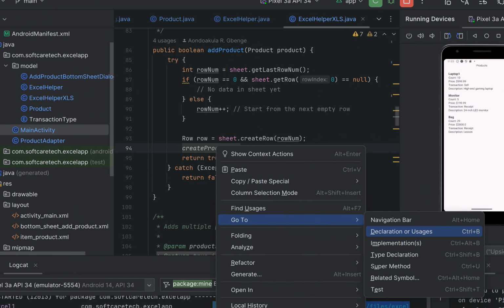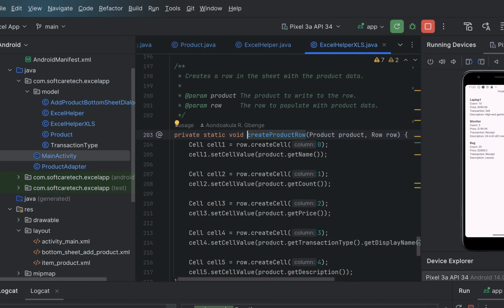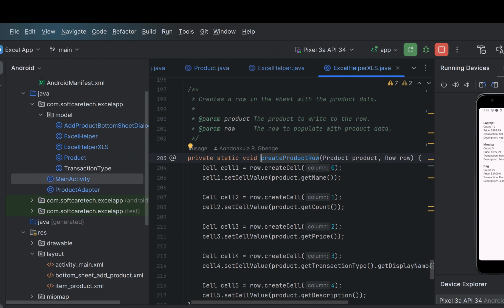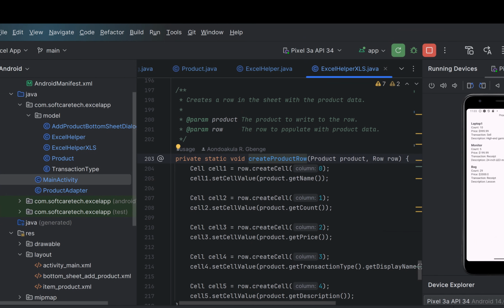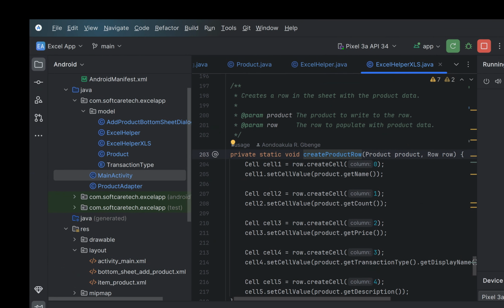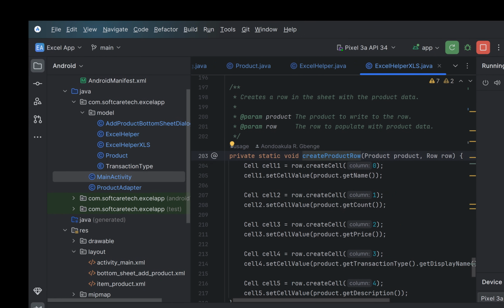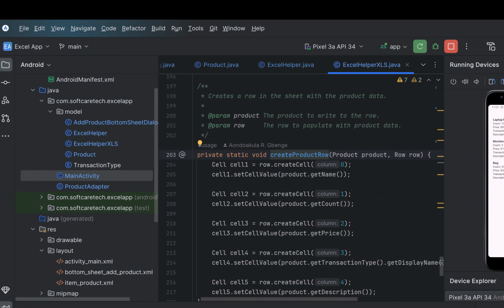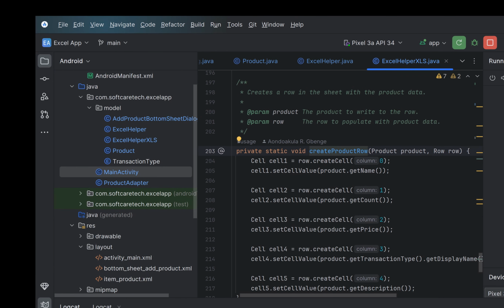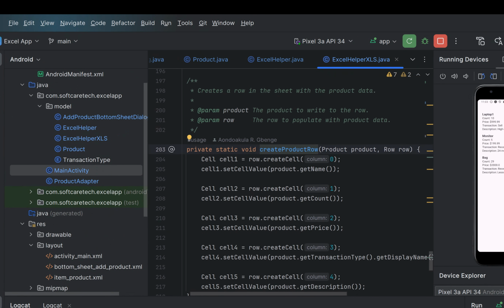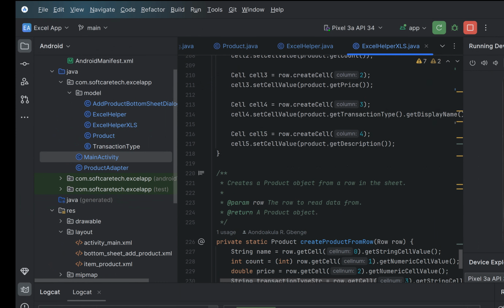Let's look at how we are creating a product. You can see the products class that we have, and a row. Now this row, cell 1, row.createCell at column 0, set value, product.getName. Just continue for the other values too.